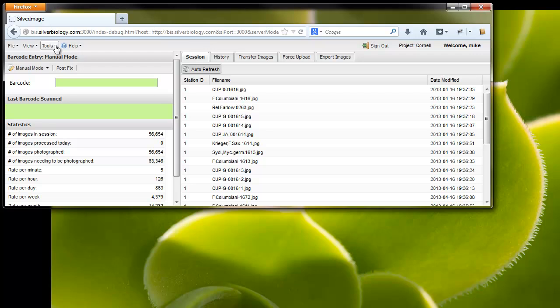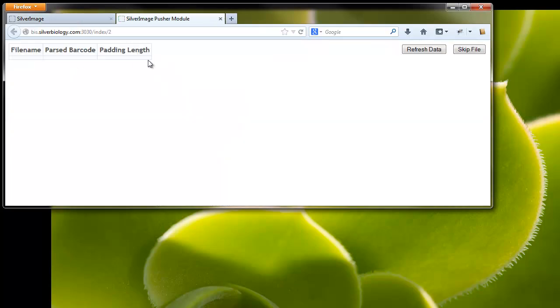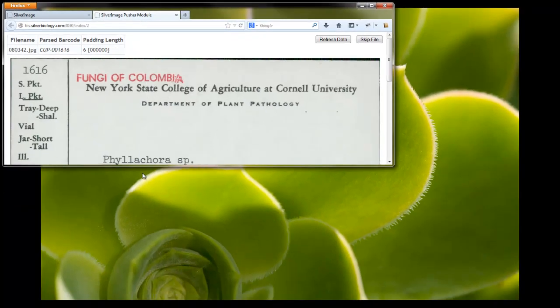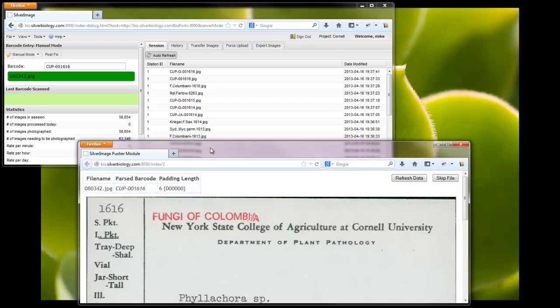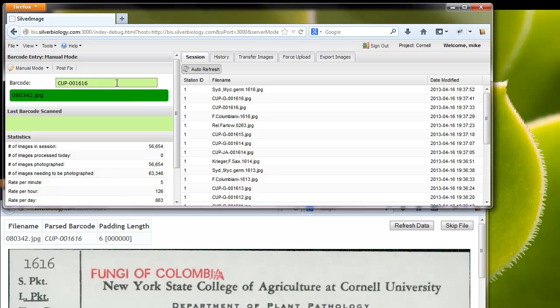So to get to the images, you'll press the Tools button and then click the Open Queue Manager. We recommend that you drag this down into the bottom half of your window so that you can see both the picture and actually type in the values at the same time.